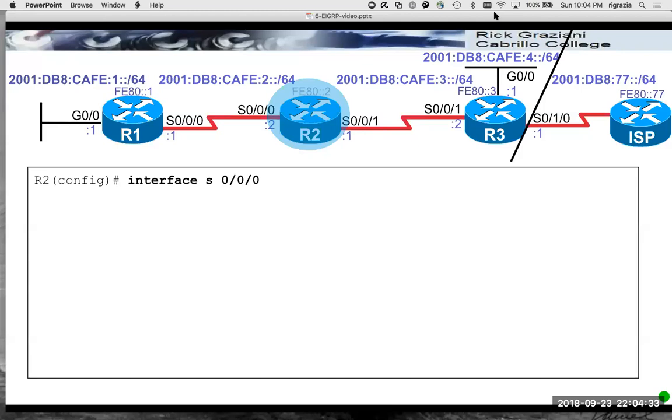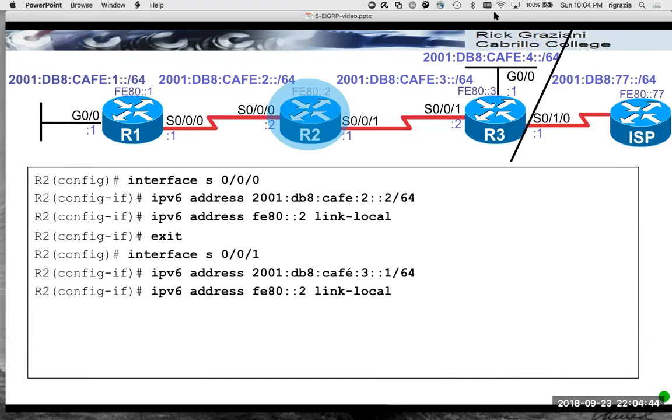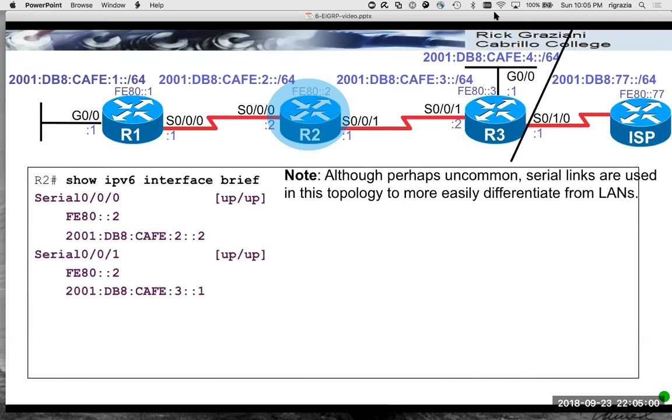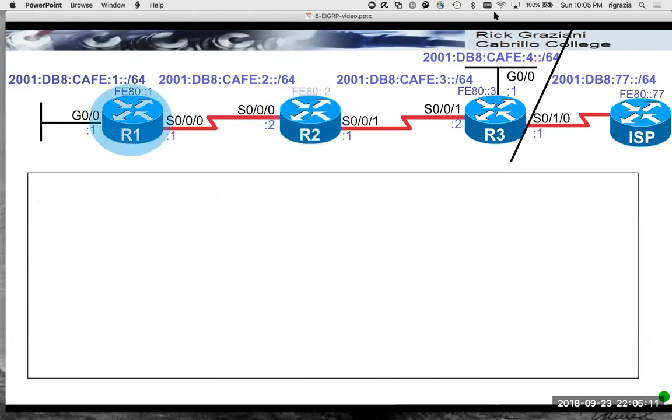Let's just remind ourselves how to configure IPv6 addresses on a router, including the link local address, which can be the same on all interfaces. Remember, link local addresses only have to be unique on the link. Okay. All right, so I've got some serial links here, which is kind of uncommon, but that's okay nowadays. Notice that both interfaces have the same link local address, and that's okay as long as that's unique on the link. Let's get into the configuration.